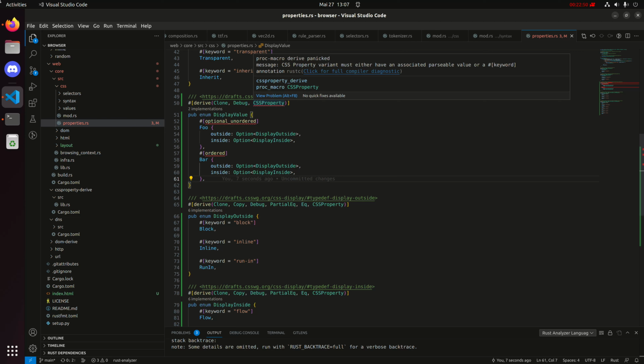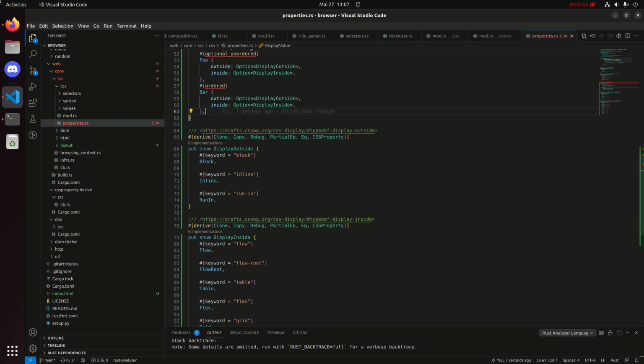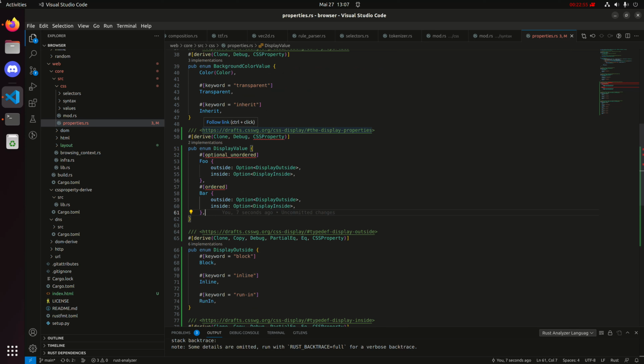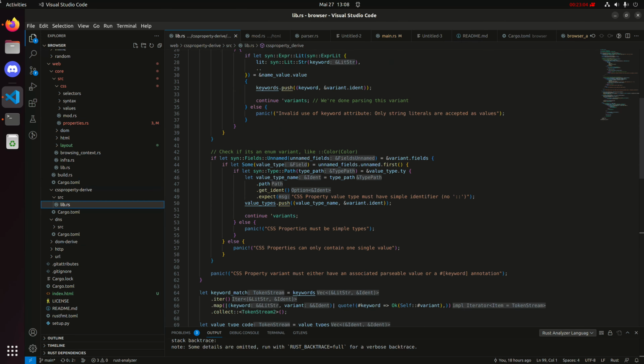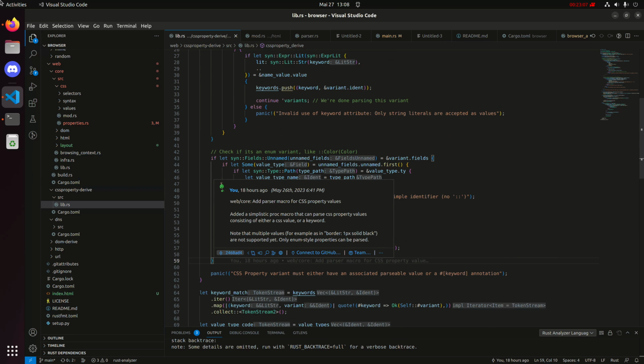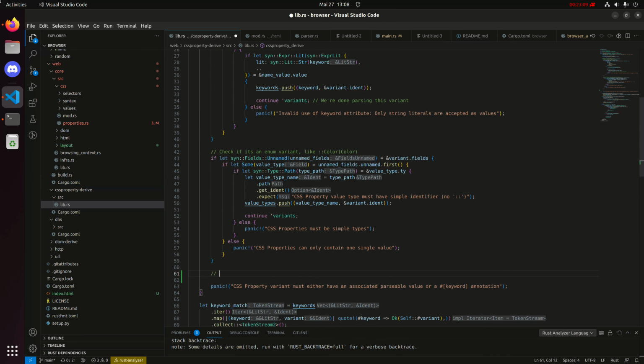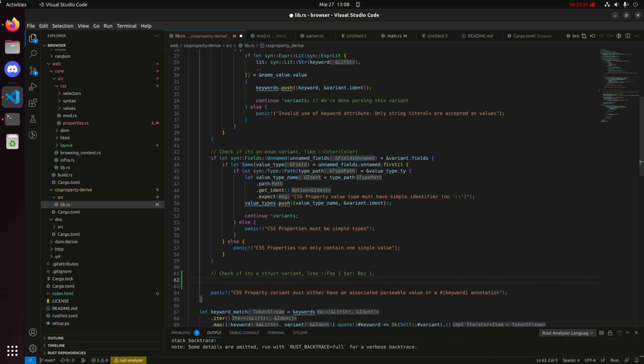Proc-macro derived panic. Yeah, I guess that's to be expected that our macro panics for now. Okay, then let's go into the code. And then down here, I guess we want to check if it's a struct variant. Check if it's a struct variant, like foo bar bus. Okay, and how do we do that?